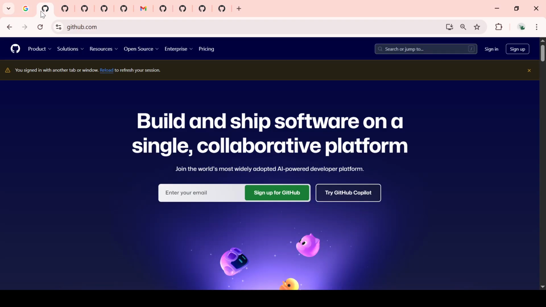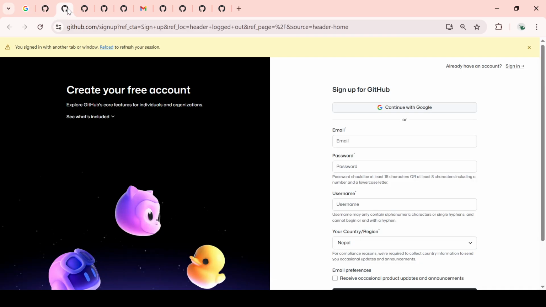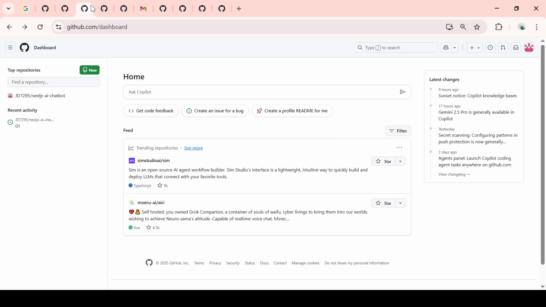If you already have a GitHub account, go ahead and log in using your credentials. If you're new to GitHub, you'll need to sign up for an account. Don't worry, the process is straightforward. Just follow the on-screen instructions to create an account and you'll be set to go.